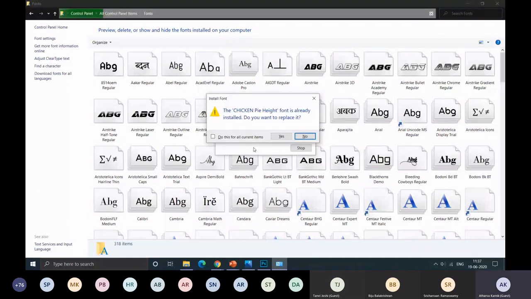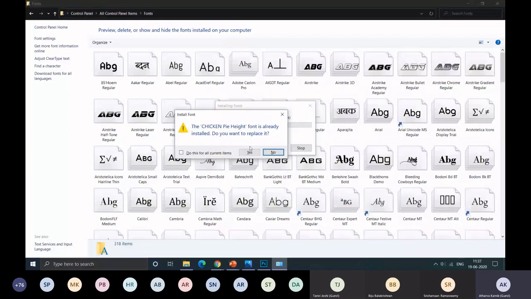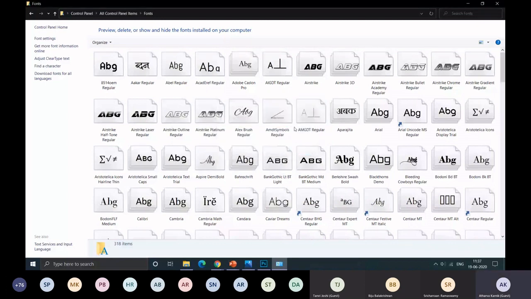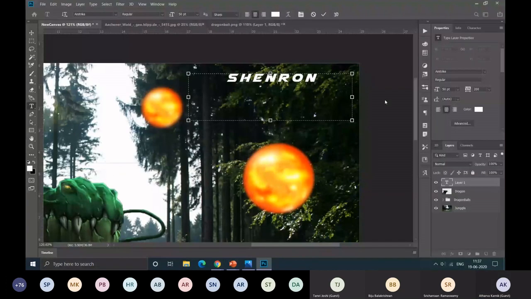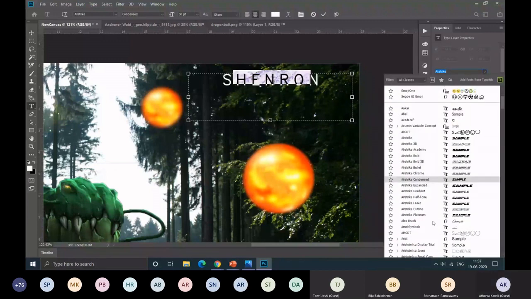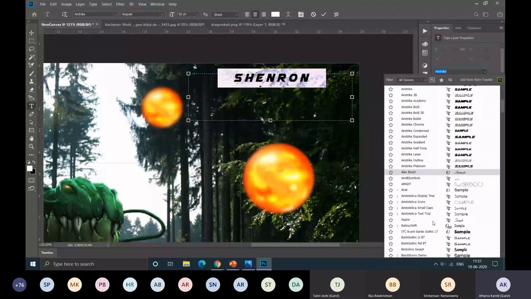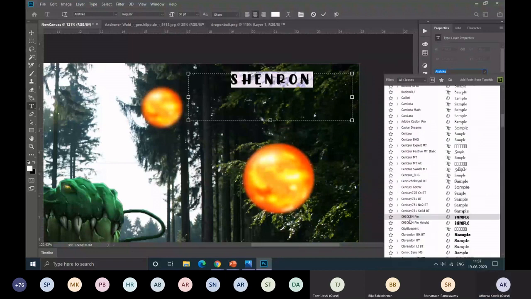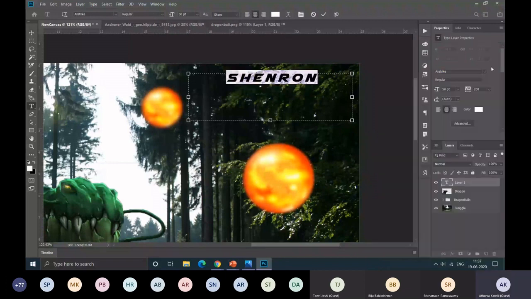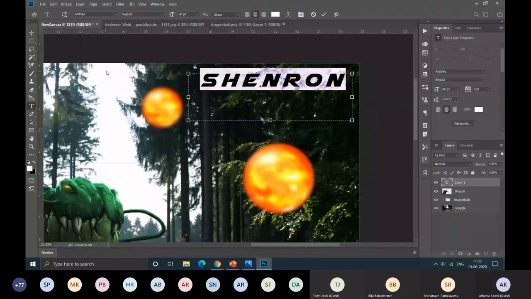As I have these fonts already, it's just asking me to replace it. So I'll click yes. But if you don't have them, this window will not appear. And just close the control panel. And then you will be able to see that font here. So what was it? The chicken pie, like this. So it's a very easy process. So we'll just go with this font, increase size. Suppose 80 is okay.